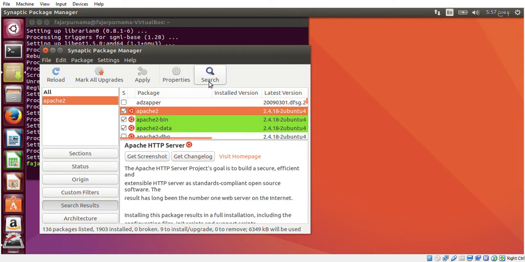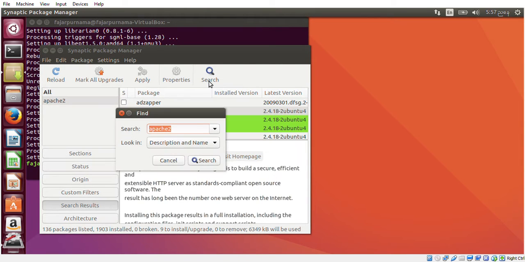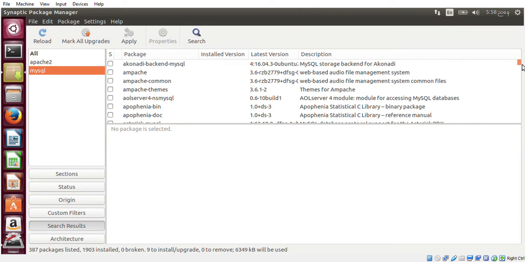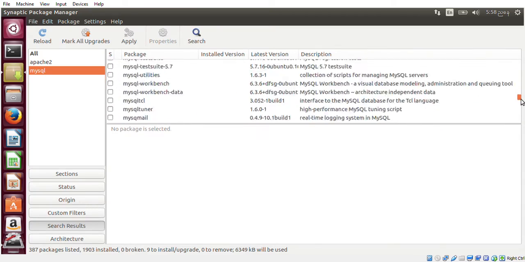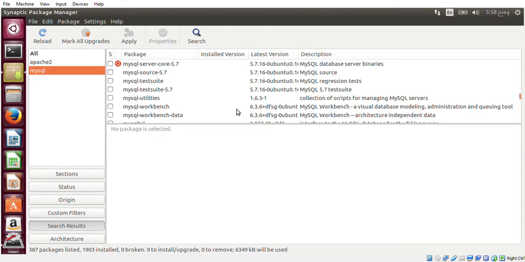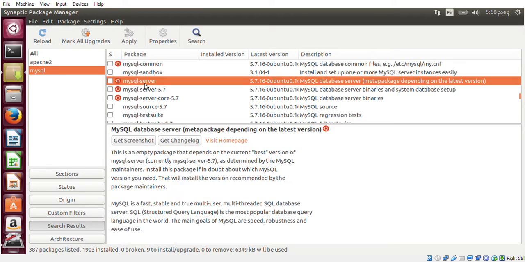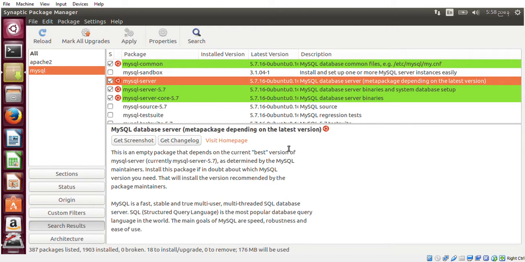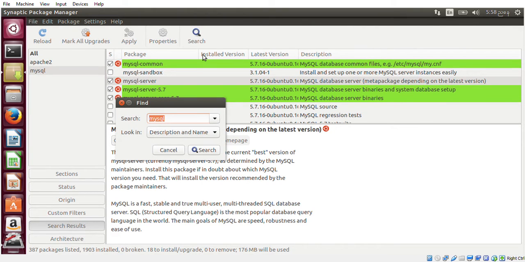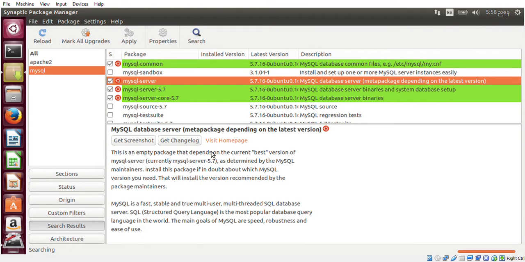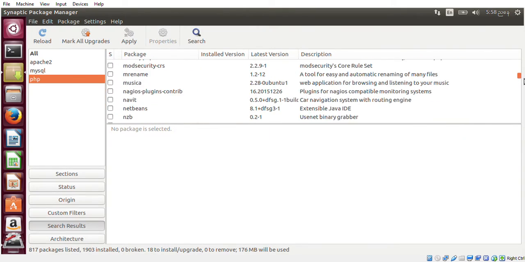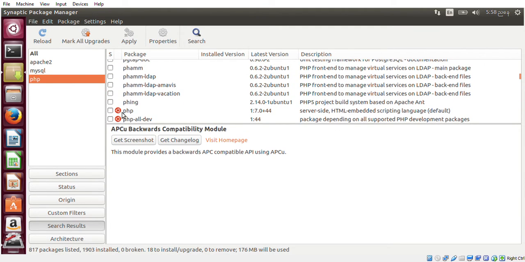And other than a web server, you need a database server. I use MySQL. Let me just enlarge this. Okay, here I use the MySQL server, mark for installation. And after that, you need the PHP programming language installed, since Moodle is created based on PHP. So here there is PHP. And install.